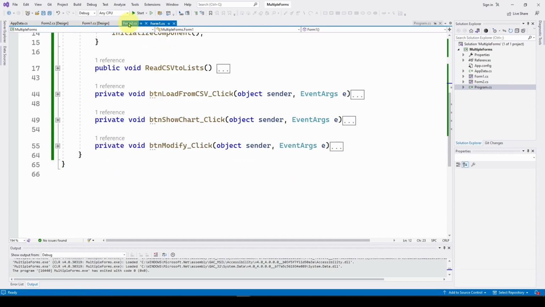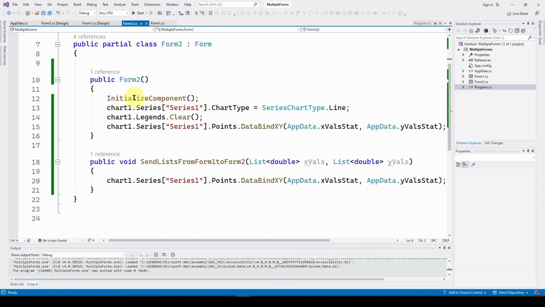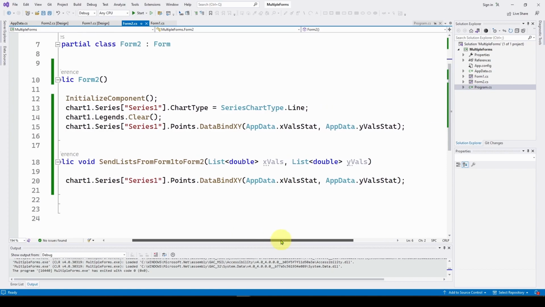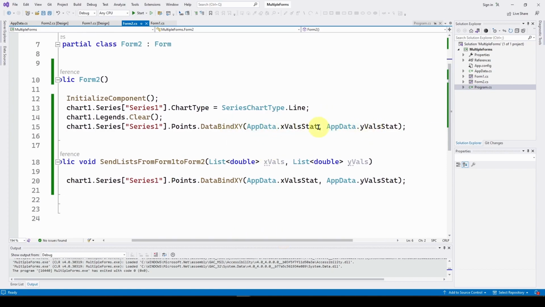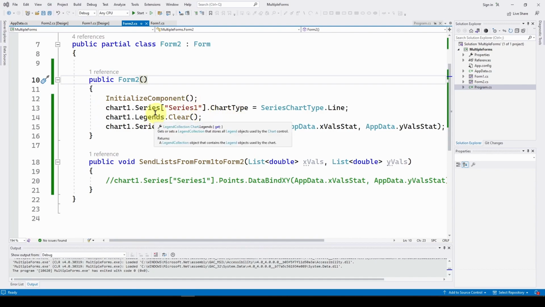When you do that, we now go to Form2.cs, and it does InitializeComponent, and it sets up the chart. It says ChartType.Line, it clears the legends, and then chart1.Series1.Points.DataBindXY, and it binds the X and Y values we just read into this public static class. It binds those to the chart. So now at this point, we have shown the Form2 with the chart on it. We have bound the data to it from this public static class, so we should be seeing the updated chart.